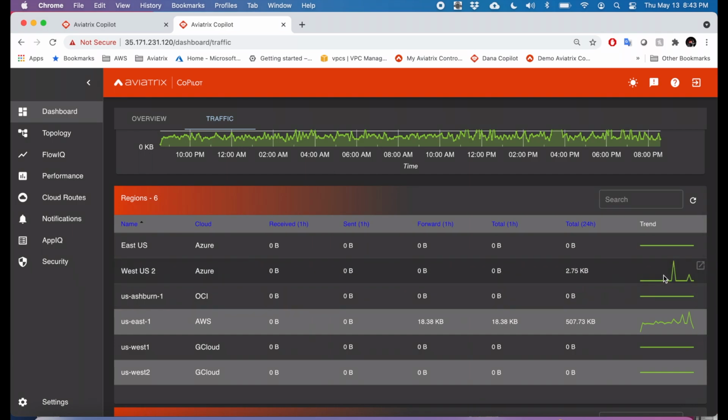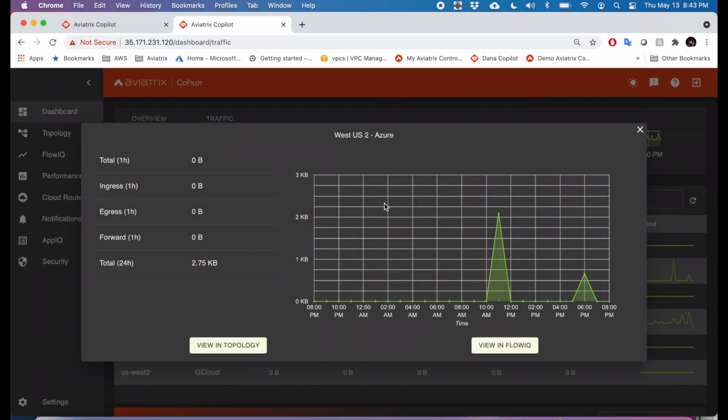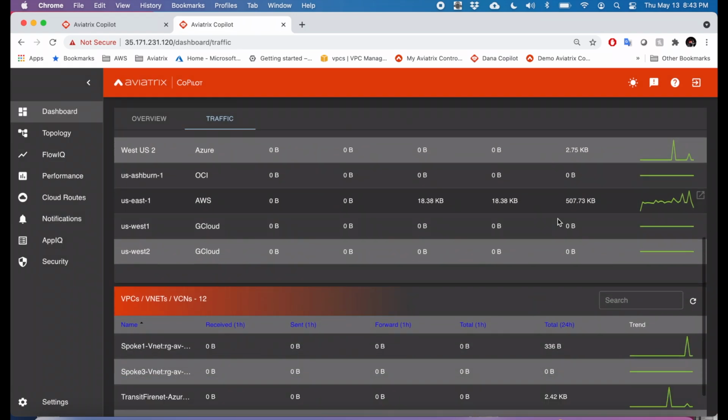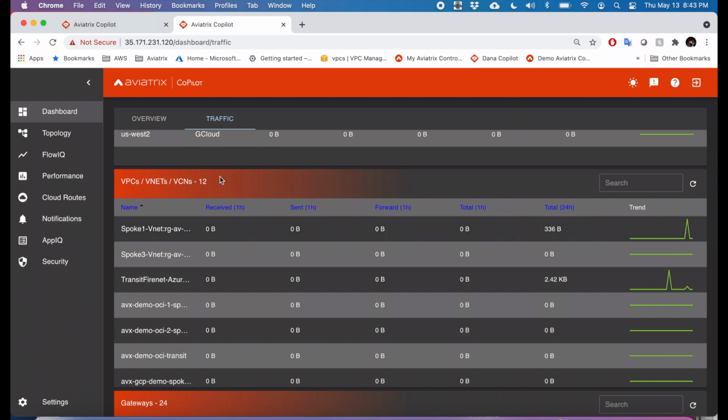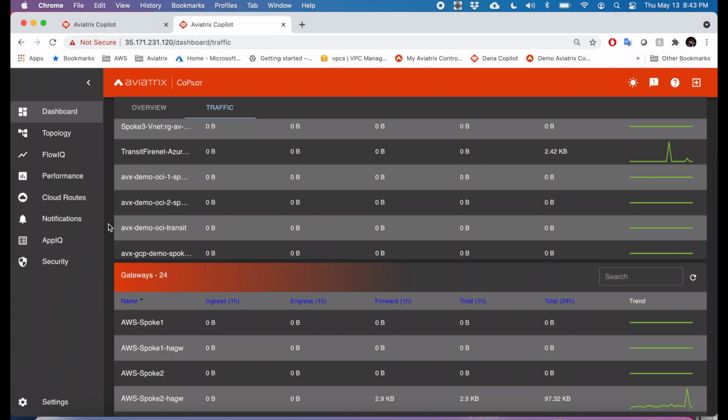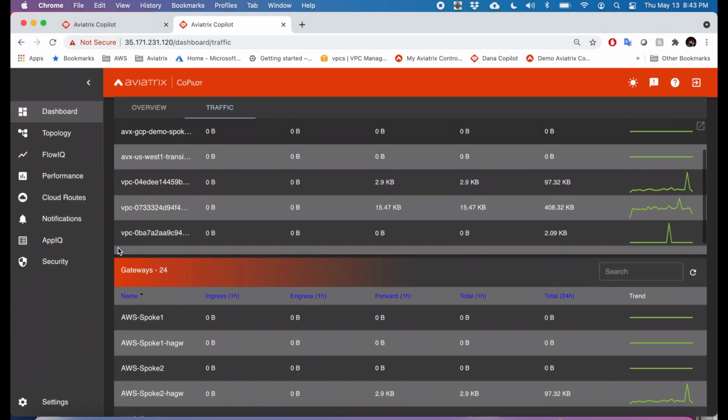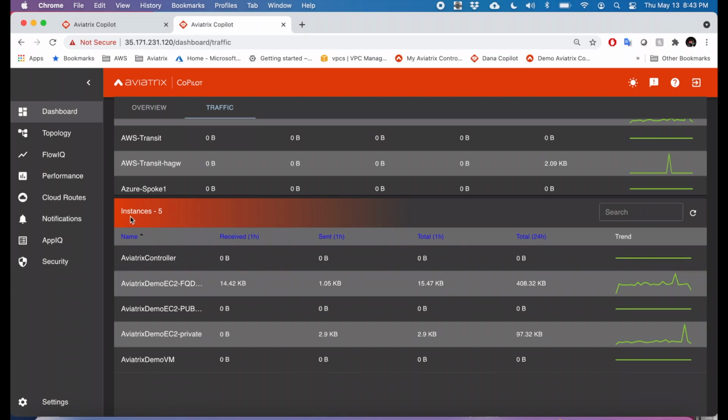If you want to get even more details, you can click this pop out, and you can see here specific information for that particular transit environment in the CSP that you selected. If we scroll further down, we can see that same information on a per VPC, VNet, or VCN basis. Even further down, we can go more granular and see that information on a per gateway basis. And lastly, at the bottom, we can give you those details on a per instance basis. Remember, if you have an Aviatrix data plane, all the traffic is ingressing and egressing the Aviatrix gateways, and so we can collect this packet level data to provide outputs for you.